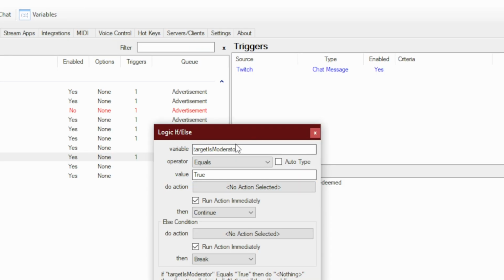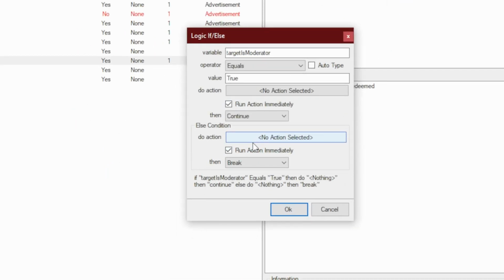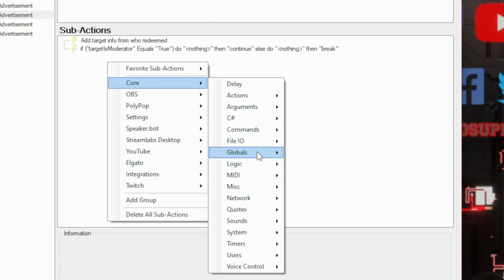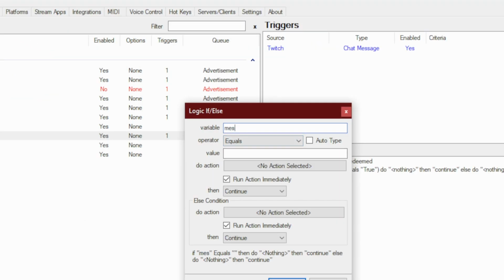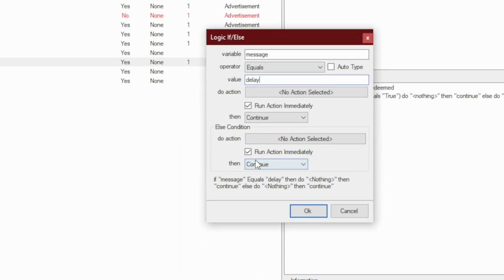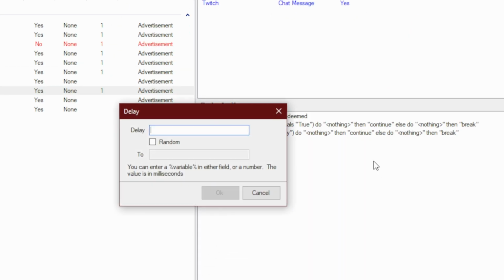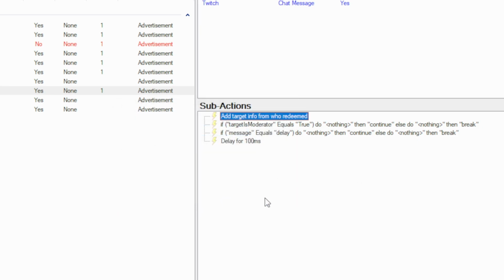This way, if it's one of your moderators, it will keep going. If it is not a moderator, it's just going to ignore everything. Next, another if else statement. So now we have if the message equals delay, do nothing and continue. Otherwise, do nothing and break. Then I add just a small delay just for processing, because sometimes I've had to add that.